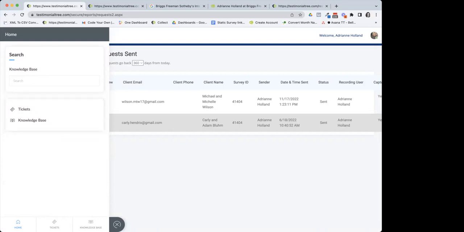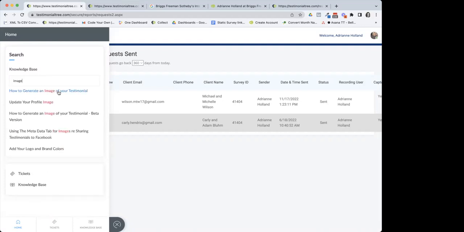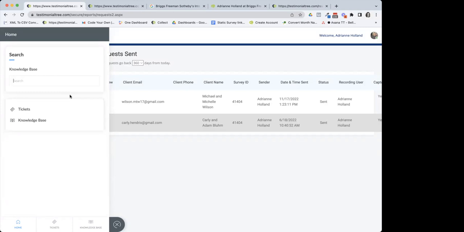The social media, I think, is it image? I'm trying to remember what the name of our article is. How to generate an image of your testimonial. And here's one specific to the beta as well. So again, there are great articles. Come here if you do have any initial questions and look at those help articles.